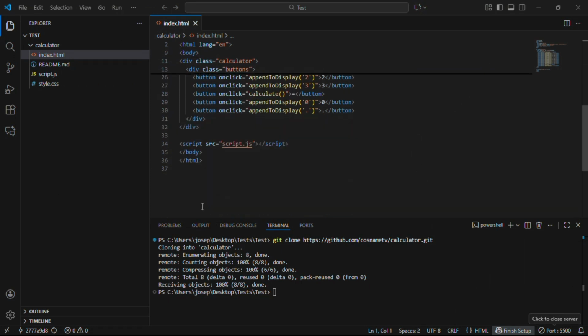And that is how you can clone. You can easily clone a GitHub repository directory in GitHub.